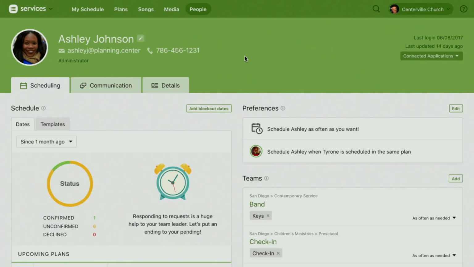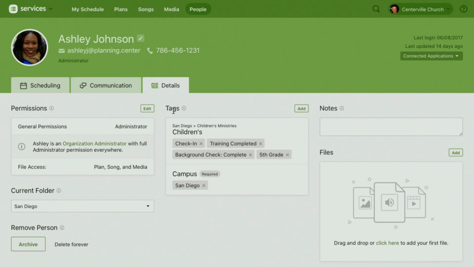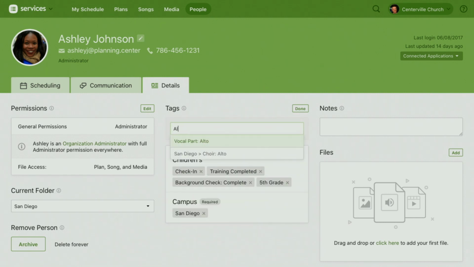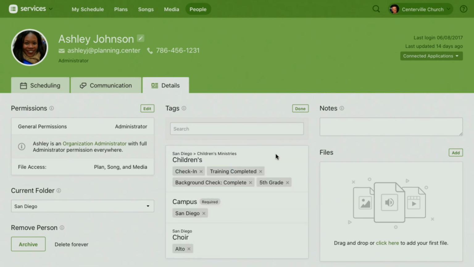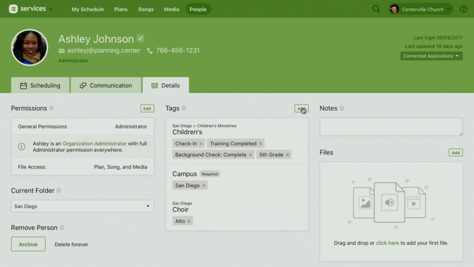So from Ashley's profile here, I can go to the Details tab. And on the Details tab is where I see all of the tags. So from the tags here, I'm going to add a tag, and I'm going to add that choir alto tag. Once I do that, it's down here. I click done, and now she's going to be on that team.